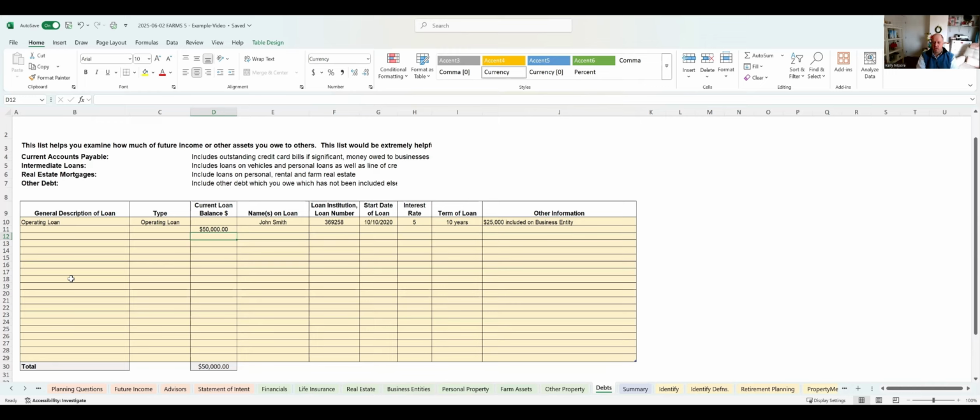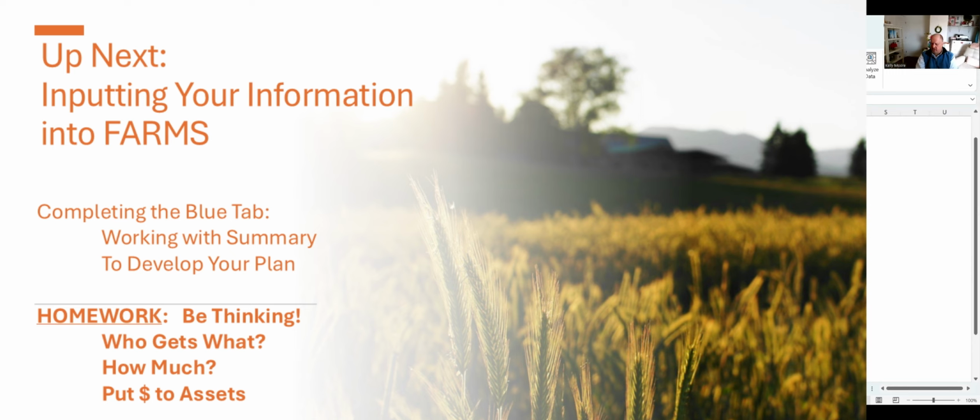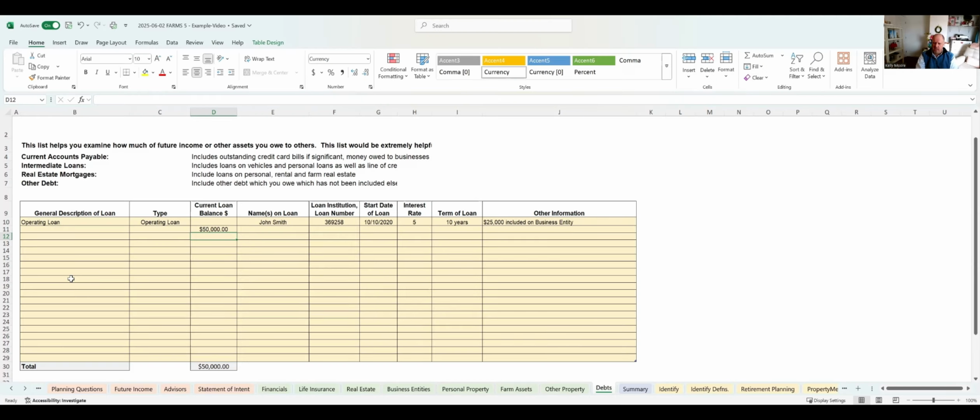All right, so that takes care of all the assets in debt. In our next session, we're going to look at the summary page. And while we're getting to the summary page, some homework for you to do is think about who gets what assets, how much of each assets, what is that percentage, or however you may divide it up, and the value on those assets if you haven't already put it in the tab worksheets. In the summary page, we'll start analyzing the distribution plan.